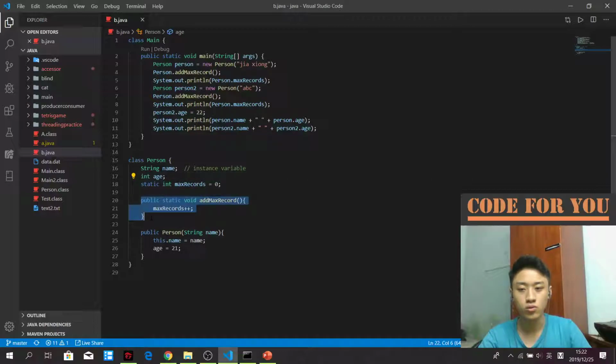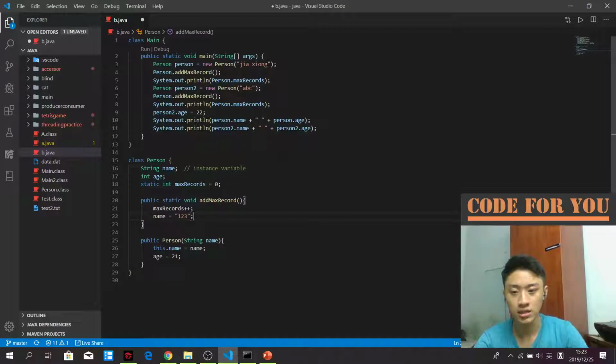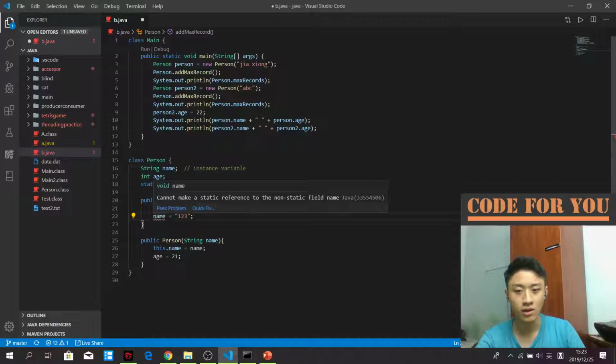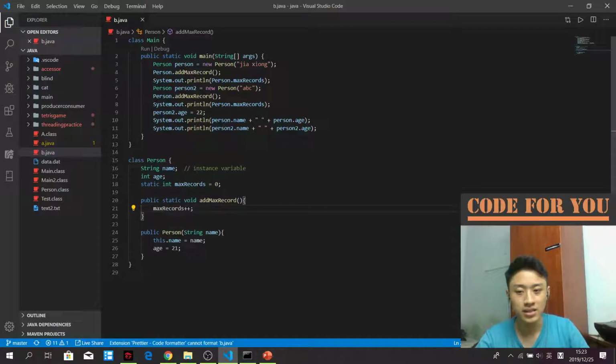There is something you need to remember: because a static variable or static method is bound to the class, not the instance, there's no way for you to access the name and age here, because they are bound to the instance. For example, if you try to edit the name, you get an error because you cannot make a static reference to a non-static field name. Whenever you define a method as static, you cannot access the non-static variables. You can only access the static variables.